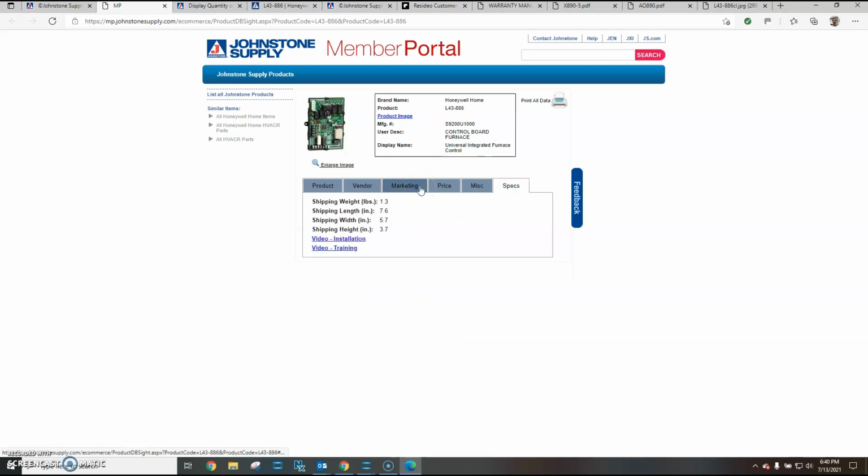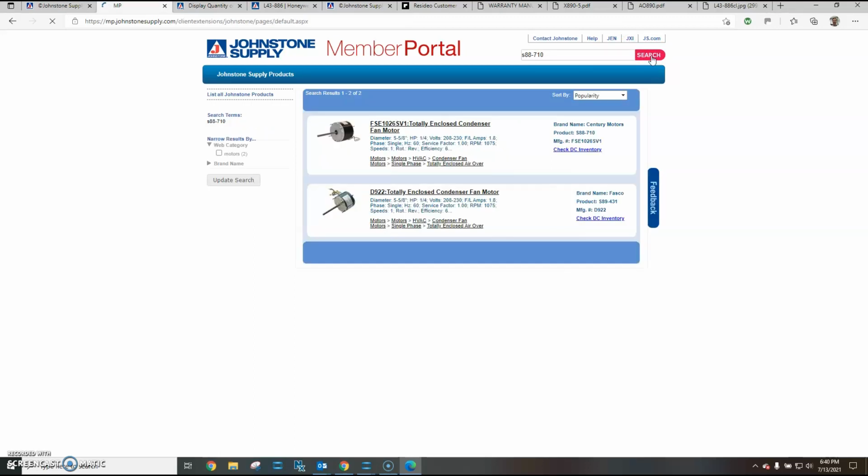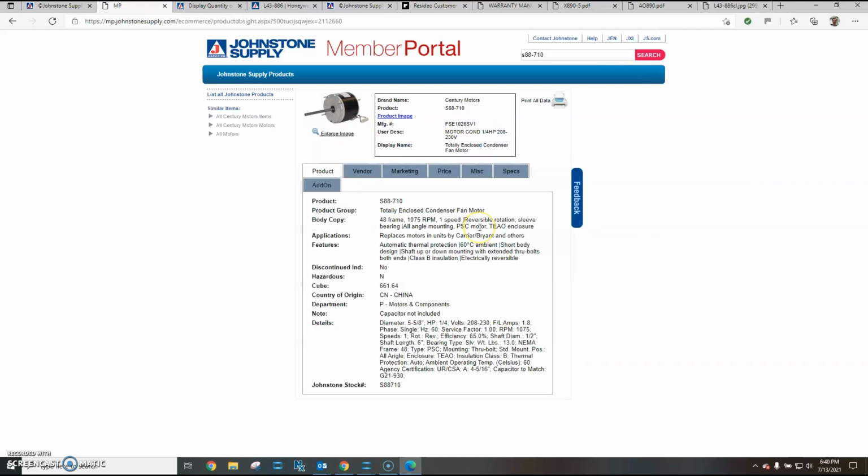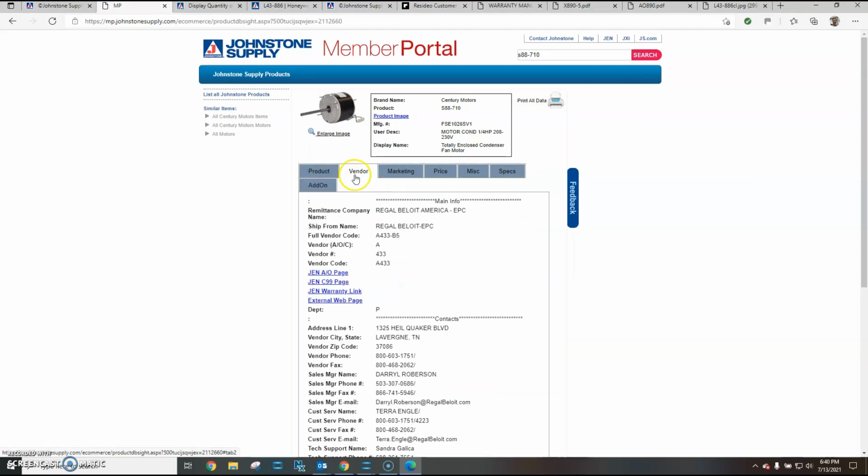This last page is variable depending on what product you're looking at, but gives you your shipping weight, length. There's even video installation, video training. I can pull up another part number. You can type a Johnstone part number in there directly and pull up another item. So this is a condensing fan motor. And again, a lot of the same information.